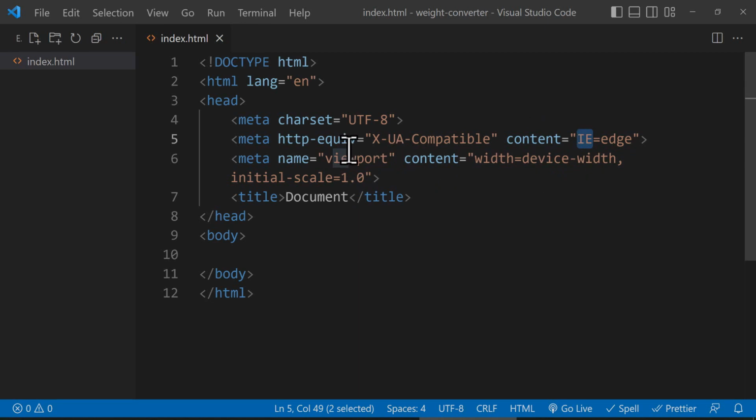Then we have the viewport meta tag, which sets the width of the screen to the device's width.